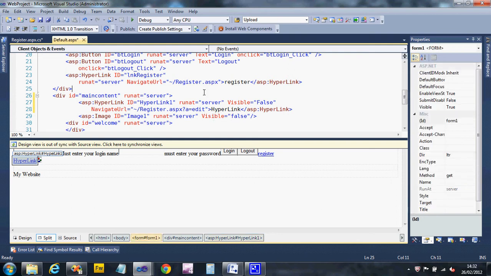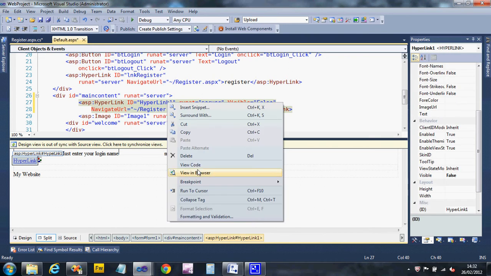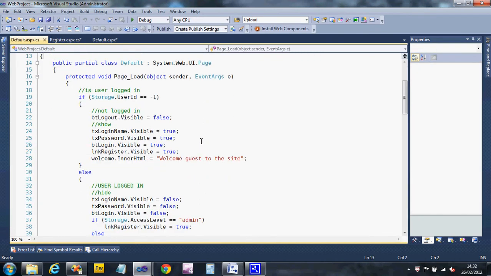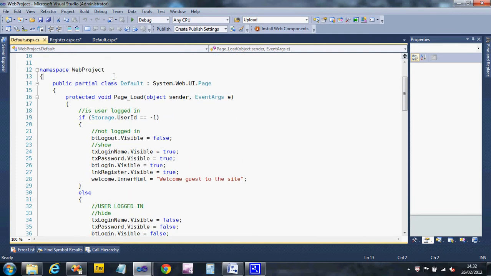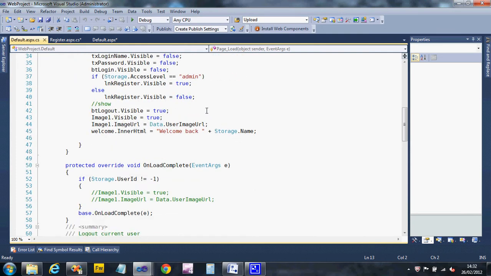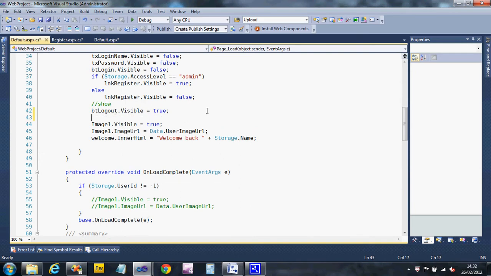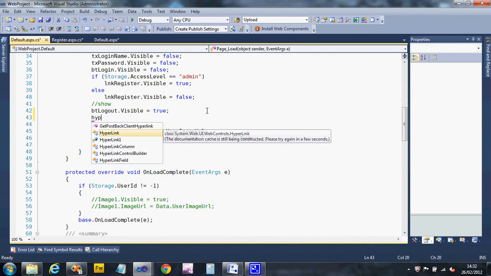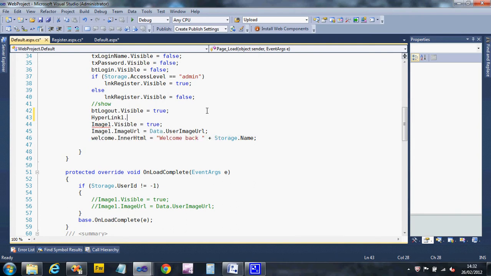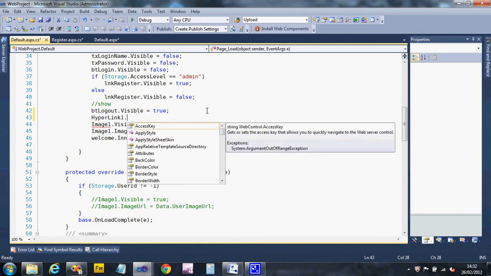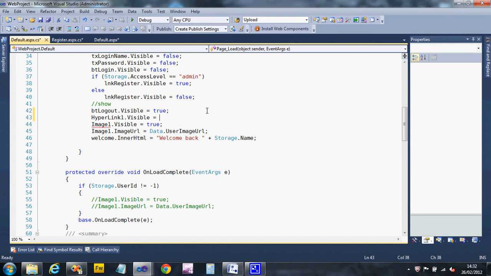Okay, so let's have a look at what else we need to change in here. If we go to view code for the default page, when a user's logged in, if we look at the start bit in the page load, we need to make sure that that hyperlink, which I left as hyperlink 1 I think, so you need to make sure you put a proper name for that. I don't want to find anyone with names like this in their project code. You need proper names. I'm doing that on purpose so I can catch you out. So I'm going to change the visible property to true. By default it's hidden. When we're logged in, we want to make it visible.